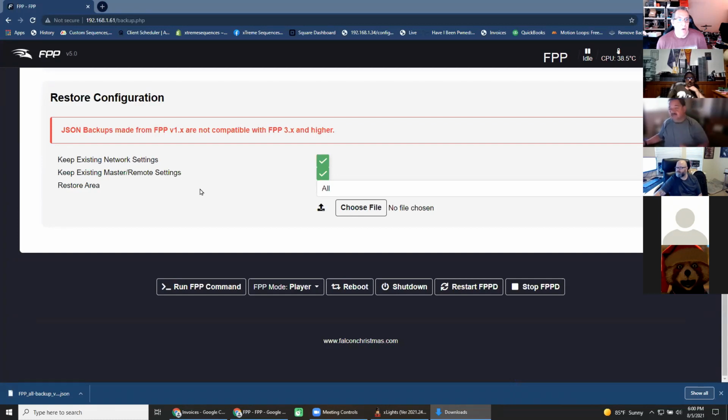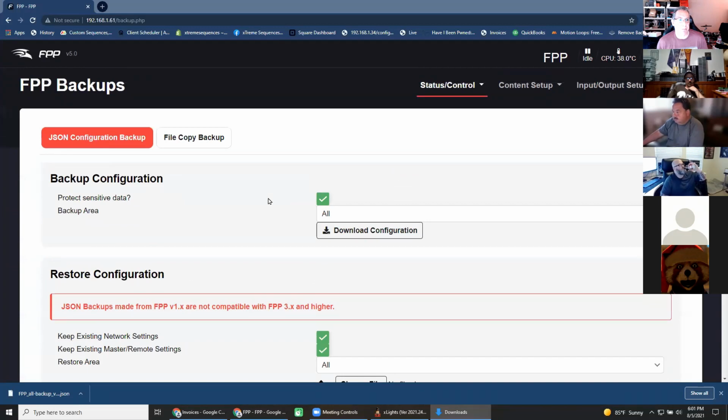Yep. Now, if we were doing this from scratch and we had that configuration file that had all the stuff we've done to make it work for our show perfectly, when it's time to restore, you would choose that same file, and then you have to decide: am I going to keep the existing network settings, or am I going to go with what's on the configuration backup to restore? So you have a couple of choices to make when you bring that in.